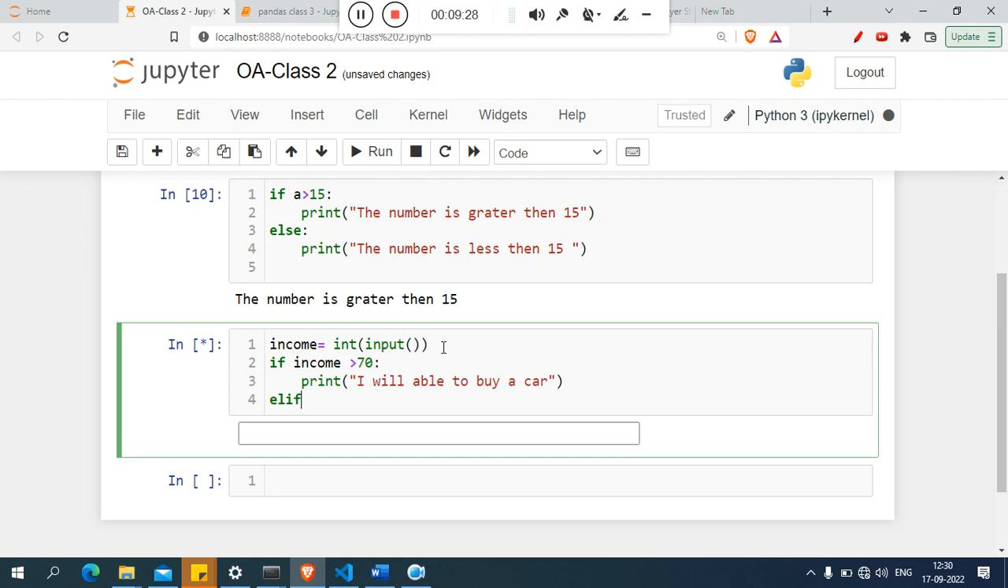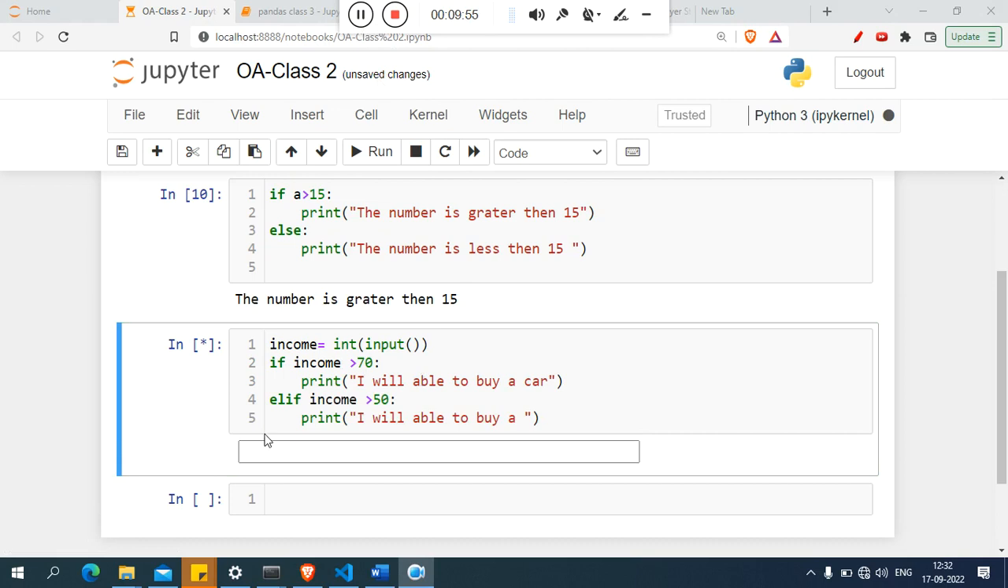Sir, you did not define the condition if income is greater than 70. Second thing, elif means income is greater than 50. So you need to write elif, actually it is elif. Okay, so what is the thing? Income is greater than 50, then I will be able to buy a phone.